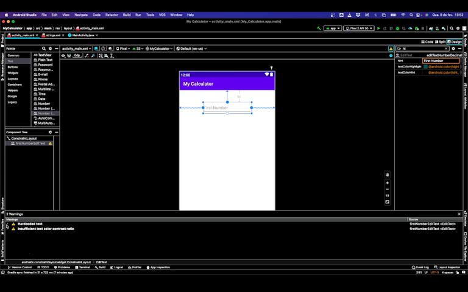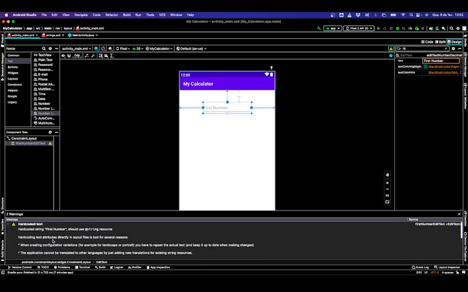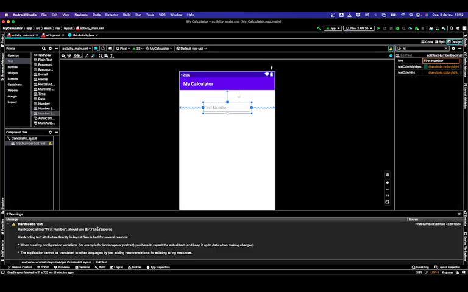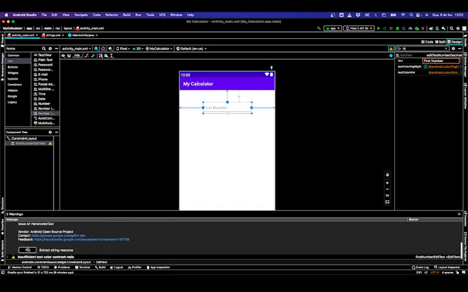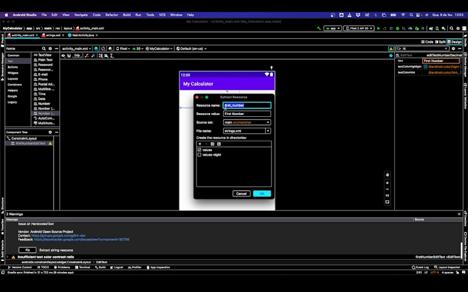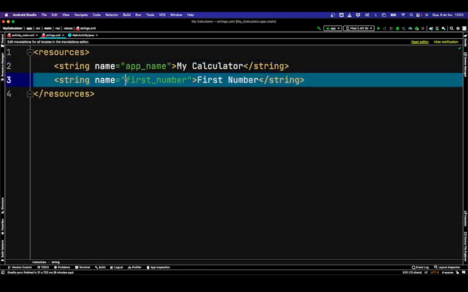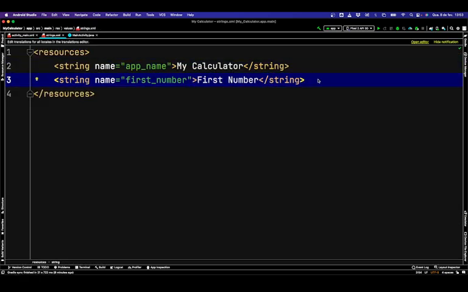Also, it is asked here for the hard-coded text. The first number that we put here is hard-coded. As I said before, it should be in the string file. If we press fix here, it asks for the resource name and the resource file. When you press OK, it will put it in the string file for us, as it should be.